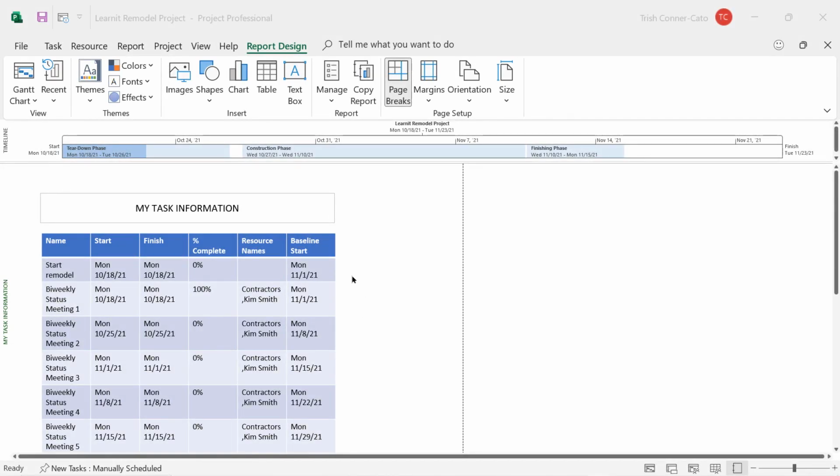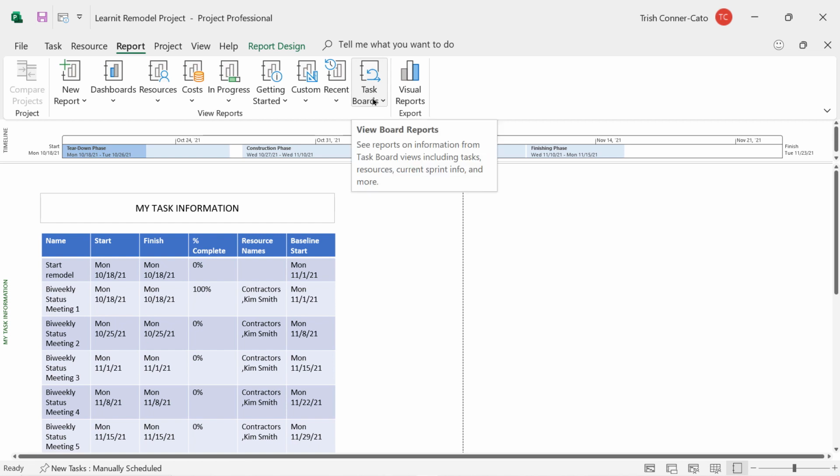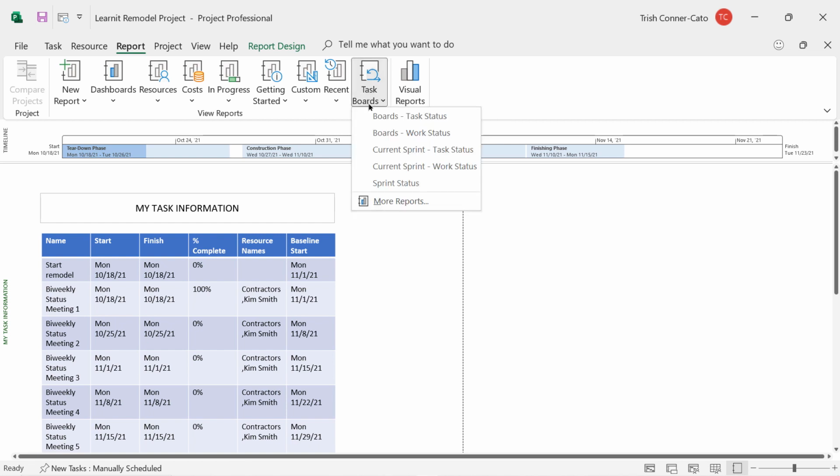Let's take a look at the type of task boards reports that are in Project. We'll go to the Report tab and do the drop down for task boards. So you have 2 boards, task status and work status. And then you have a current sprint for both task and work status, and a sprint status. Now, by default in Microsoft Project, all of the tasks in your task list will show on a task board. Task board is a type of report as well as a view in Microsoft Project.